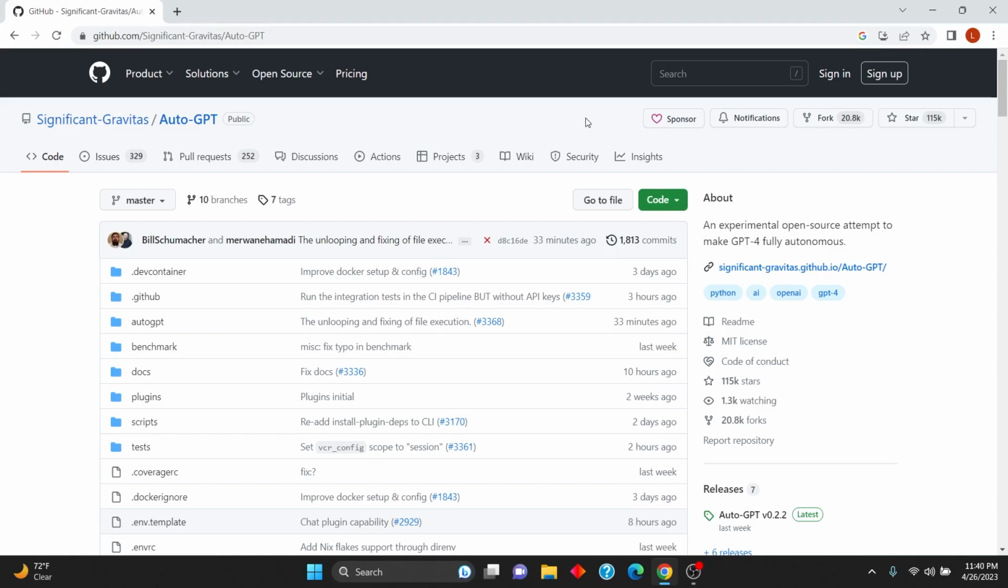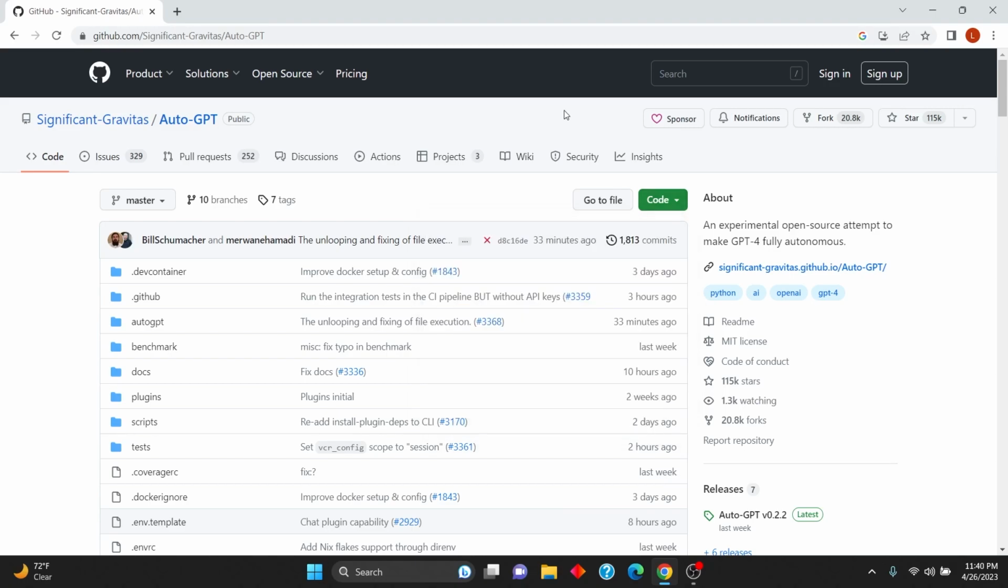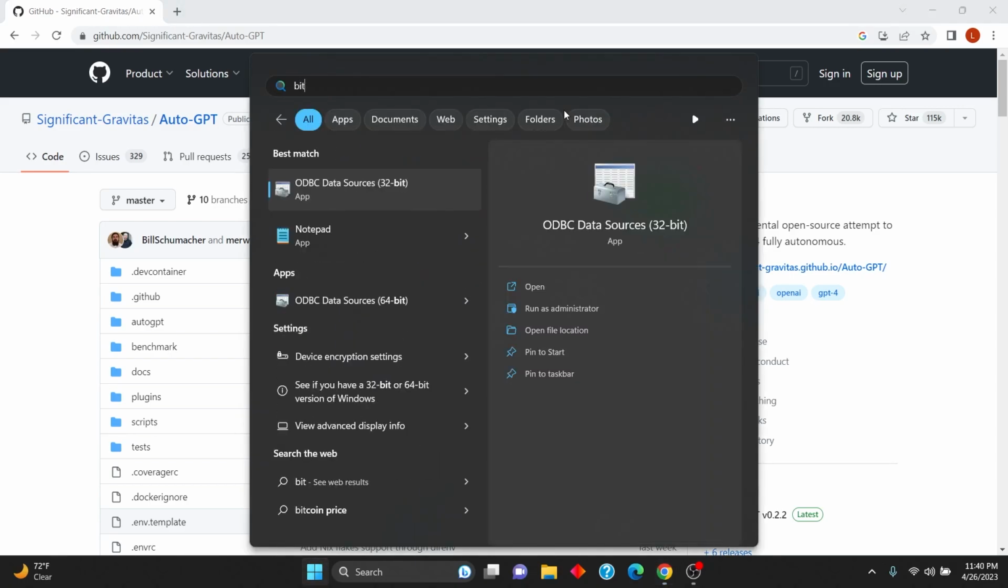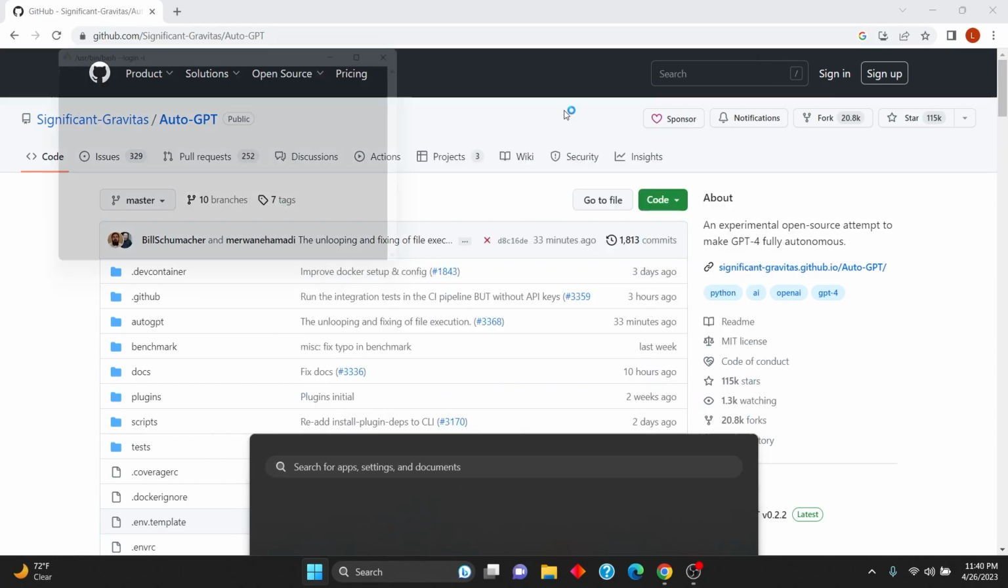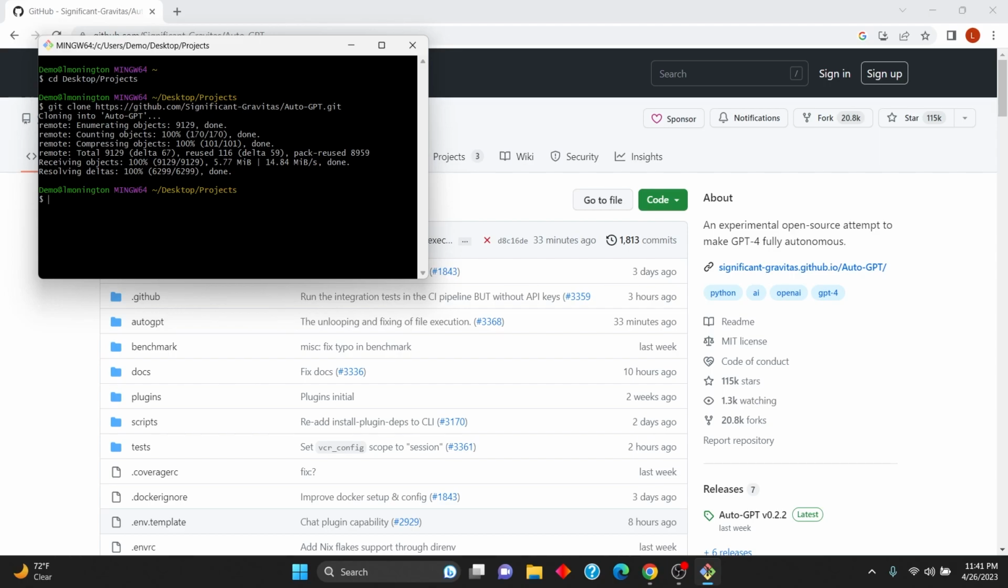So first, what we're going to do is clone the GitHub repo, and then do clone with HTTPS. Then open your Git, change to the proper directory, then clone it. After you have it cloned, change into that directory.